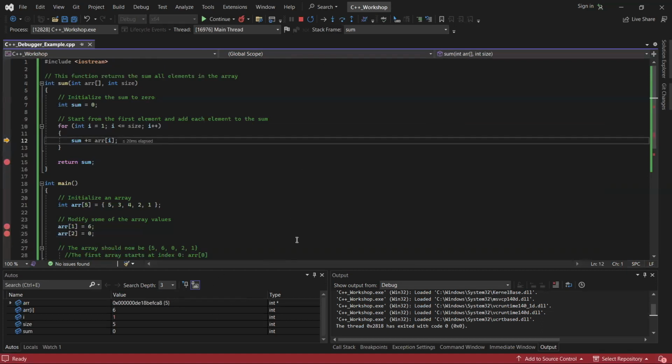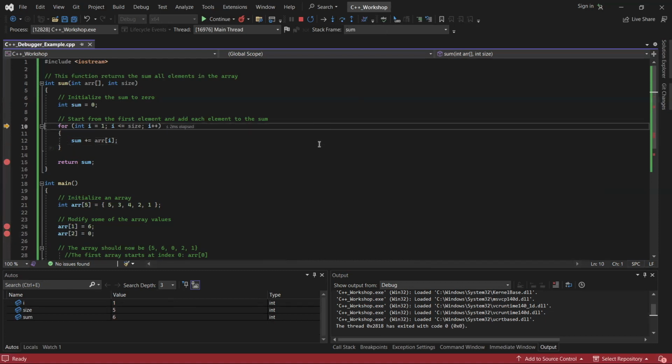And then you can see some new variable values pop up. We have i equal to 1, the size value, and also sum, which is equal to 0 right now because we didn't add anything up yet. We should expect that value to change once we hit step over again. After clicking step over 2 times, you can see that the sum value has changed to 6, which is what we expect.